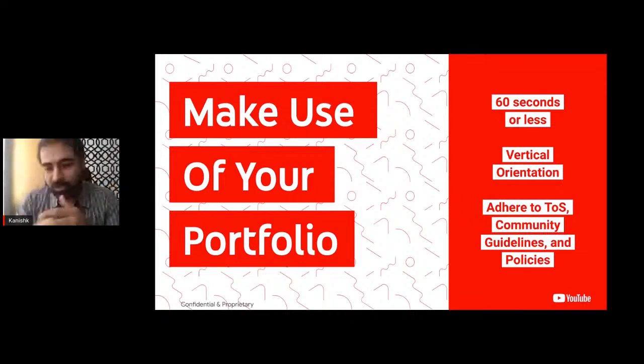There are 3 things that you need to keep in mind, of course, for it. First, make sure that the video you upload or shoot is less than 60 seconds in length. 2, it needs to be vertically shot. Make sure your phone is straight when you end up shooting this video. And of course, the third point is, as with all YouTube content, make sure that it adheres to our terms of service, our community guidelines, and our policies on copyright, harassment, etc.